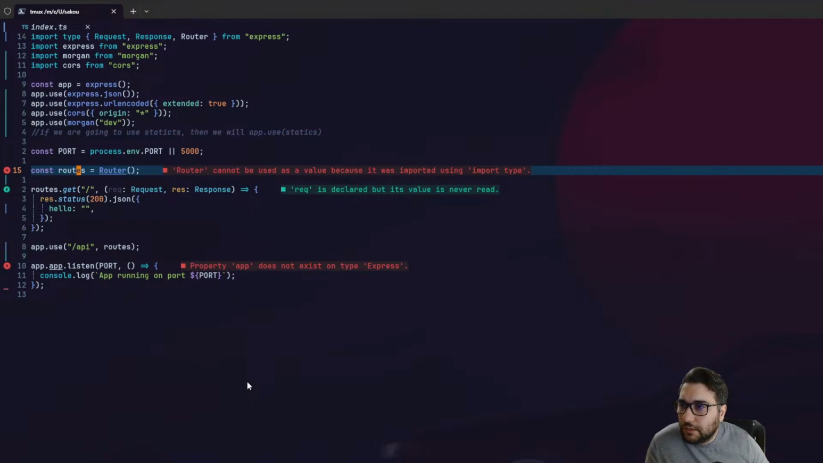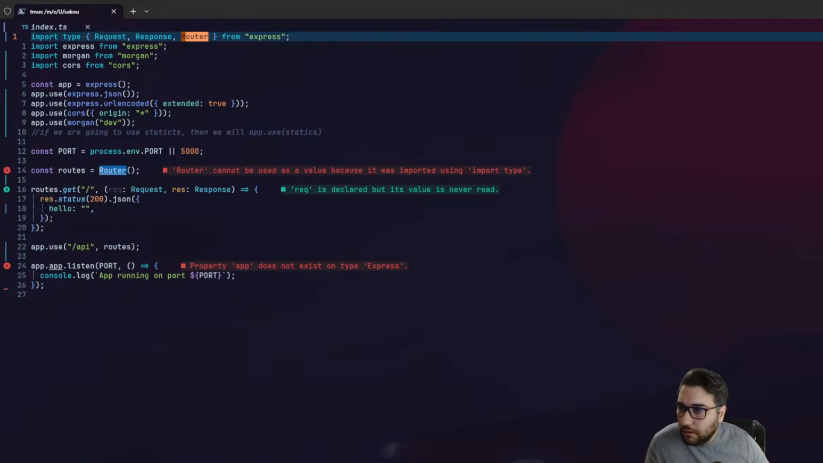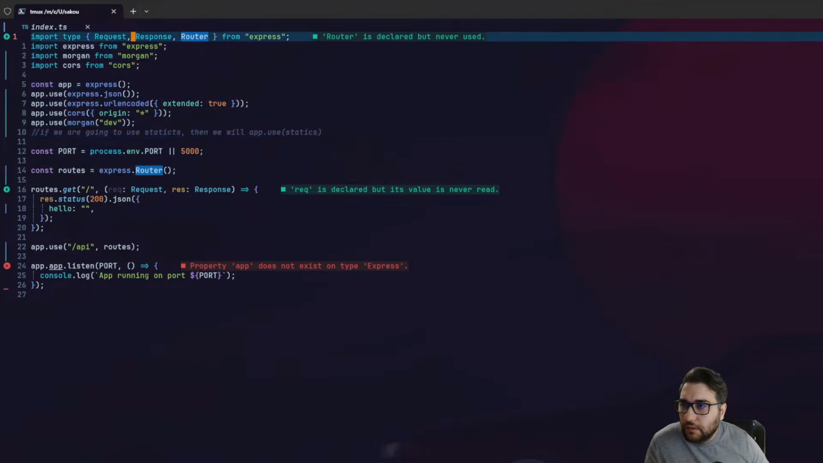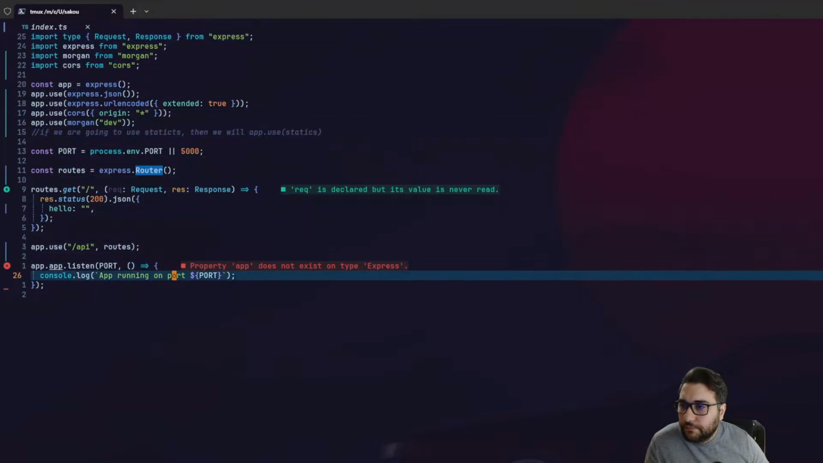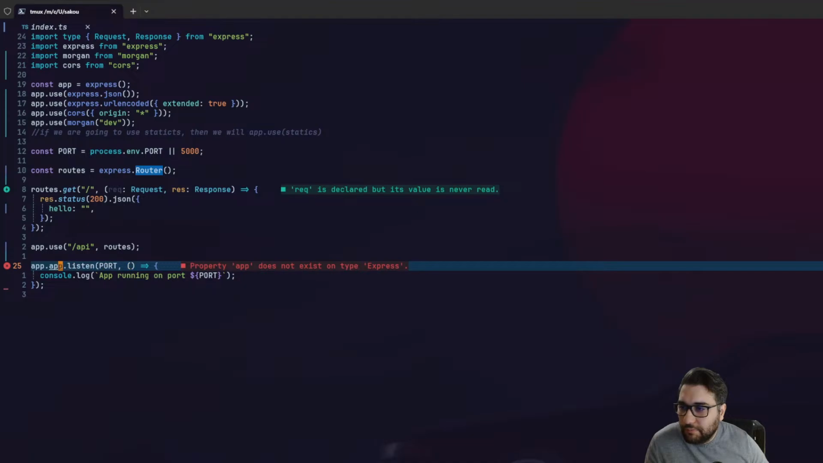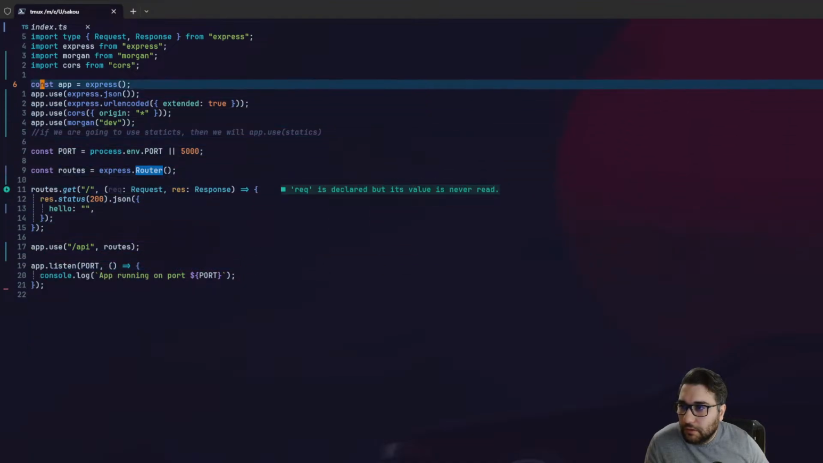But why is it actually saying that? Oh, maybe the express part is wrong. Router cannot be used as a value because it was imported. Where do you see it as a value? Oh, what the hell? Maybe if I just do express router, it works, right? Okay, maybe that was a mistake. All right. All right, nice. This seems to be fine until I have a route app here. Okay, that's fine.